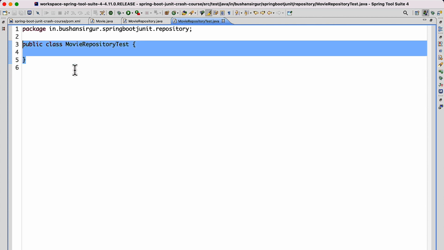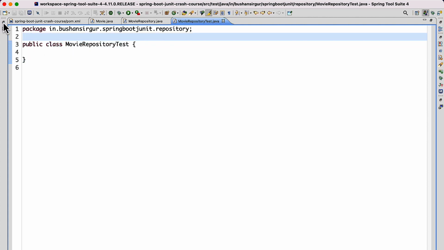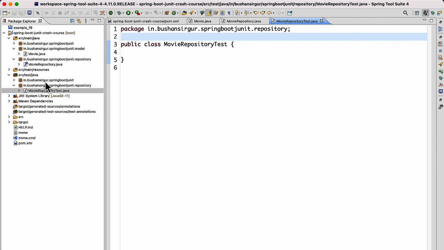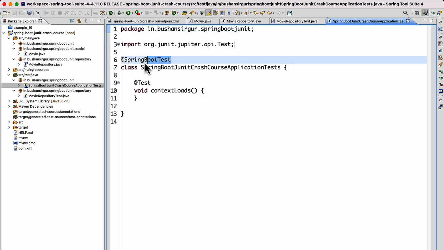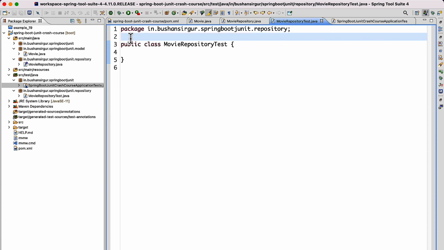In order to write the Java unit test cases, we are going to add a special annotation. If you open the project explorer and open this default package, we have this default test class. If you open this, you can see there is an annotation called @SpringBootTest. We can use this annotation inside this MovieRepositoryTest class and write the unit test cases.